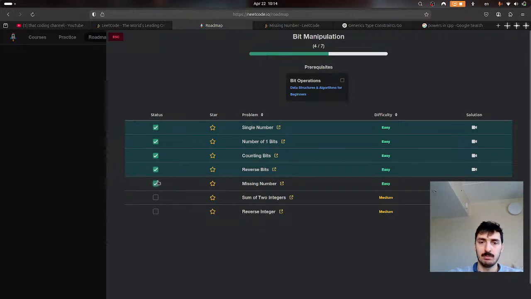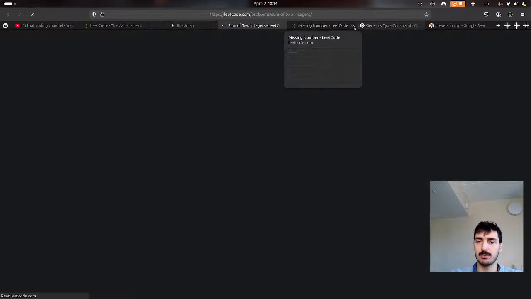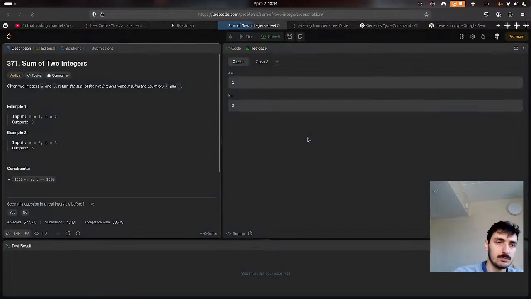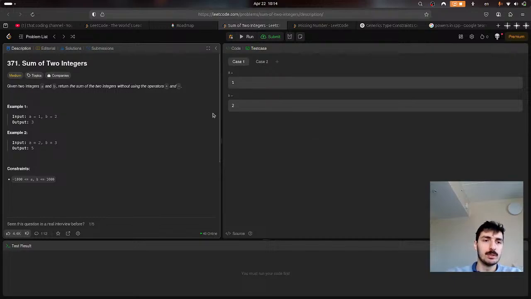So, yeah, pretty good problem. Sum of two integers. I think I have 10 more minutes, so let's just go through this. Sum of two integers. Given two integers, return the sum of two integers without using the operators plus and minus.